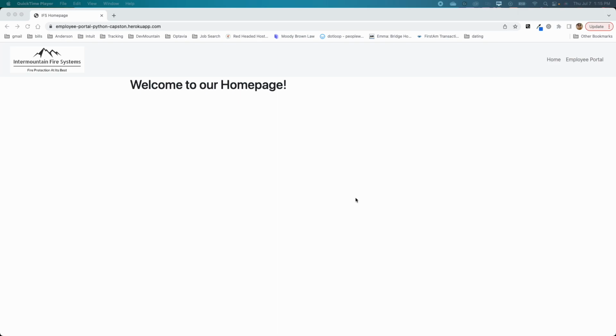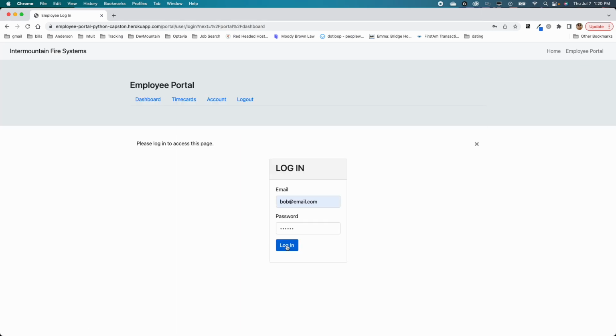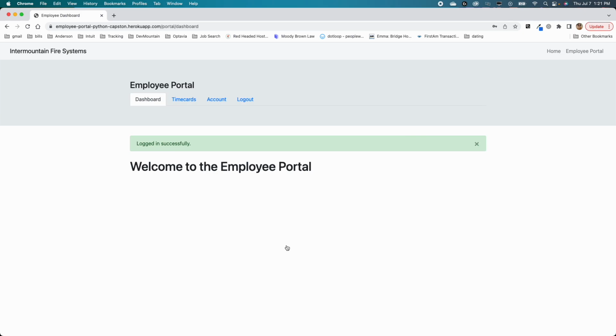This is the basic homepage for the entire company site. I built out the employee portal portion. All session management for logging in and out was done using Flask Login's Login Manager. The dashboard welcomes the employee to the portal. If the employee does not have admin privileges, then it looks like this.